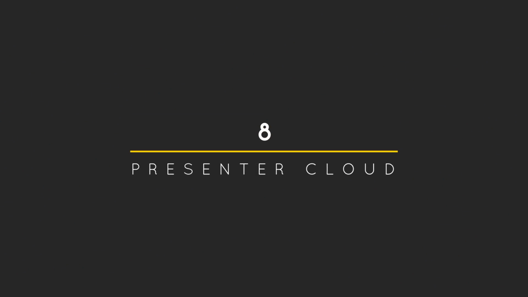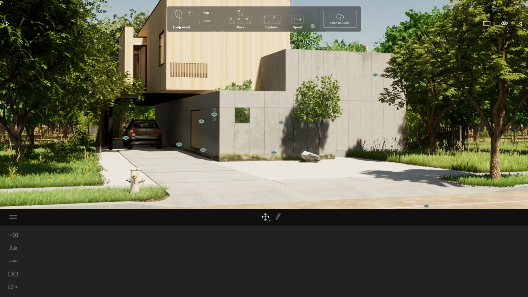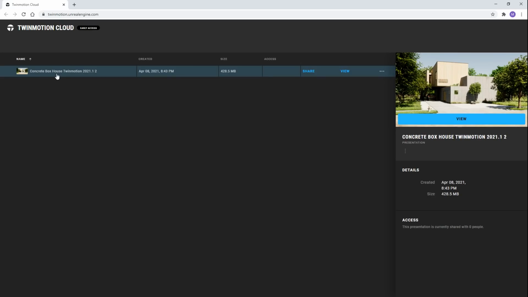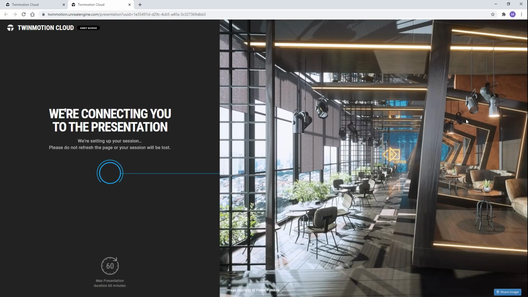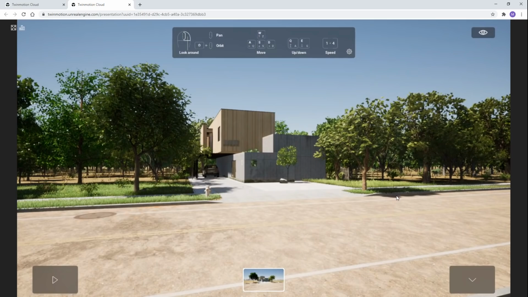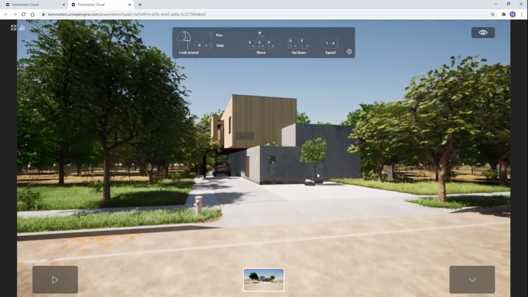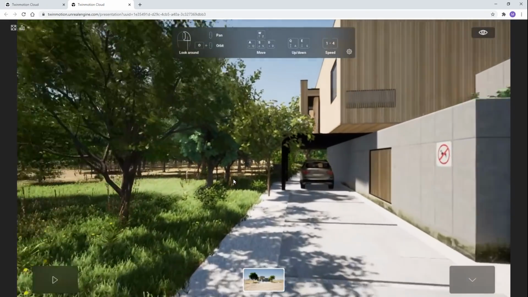Number 8. Presenter Cloud. You have probably already noticed that the header panel has this push to cloud button. When you click on it, it will start exporting your project to the cloud. After it's done, you can click here to open the presenter cloud. Here you will see your project, and click here to view it on the web browser. It might take a while to load, depending on the size of your model. But after you're done, you will be able to see your project in the web browser and be able to share it with your clients and colleagues. Pretty cool, huh?